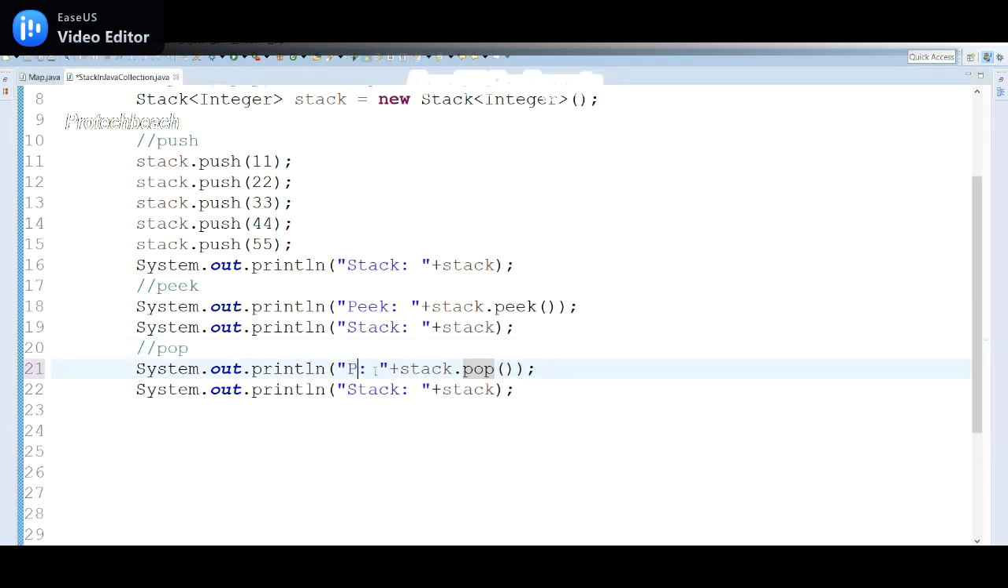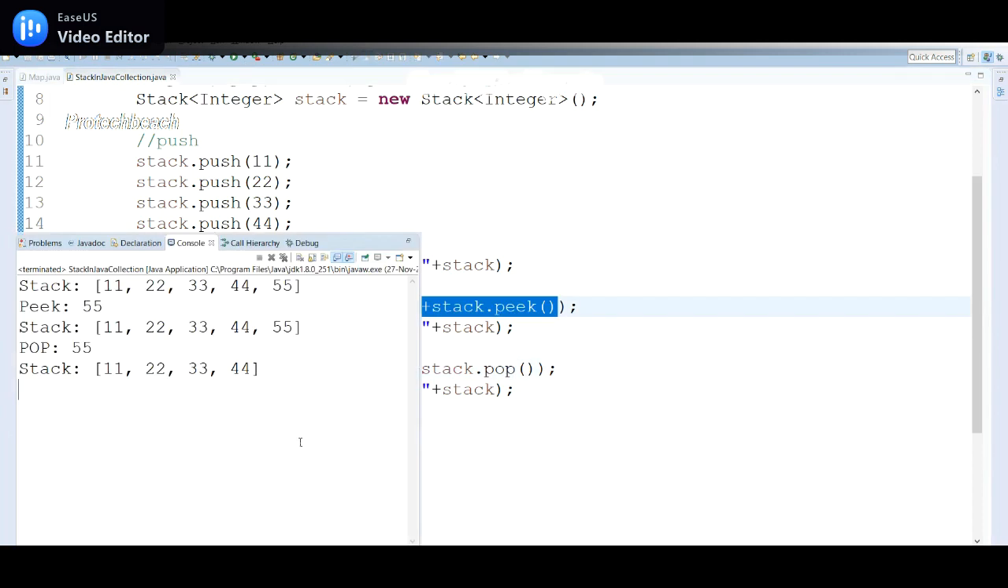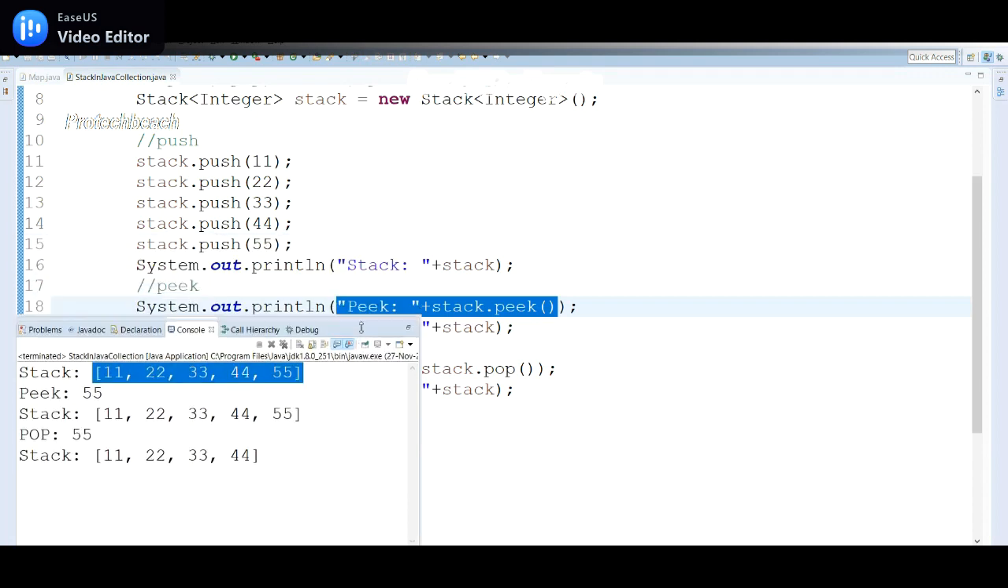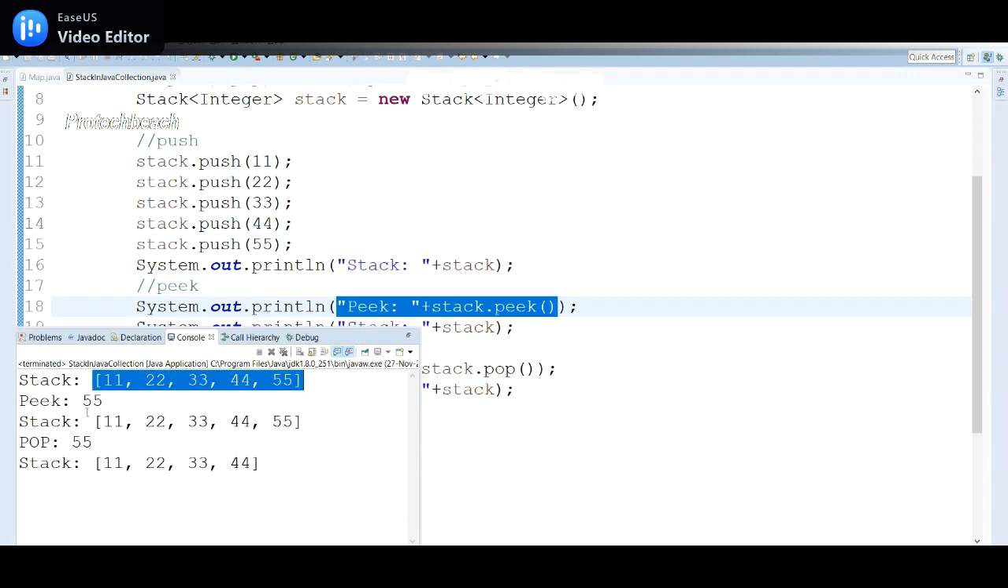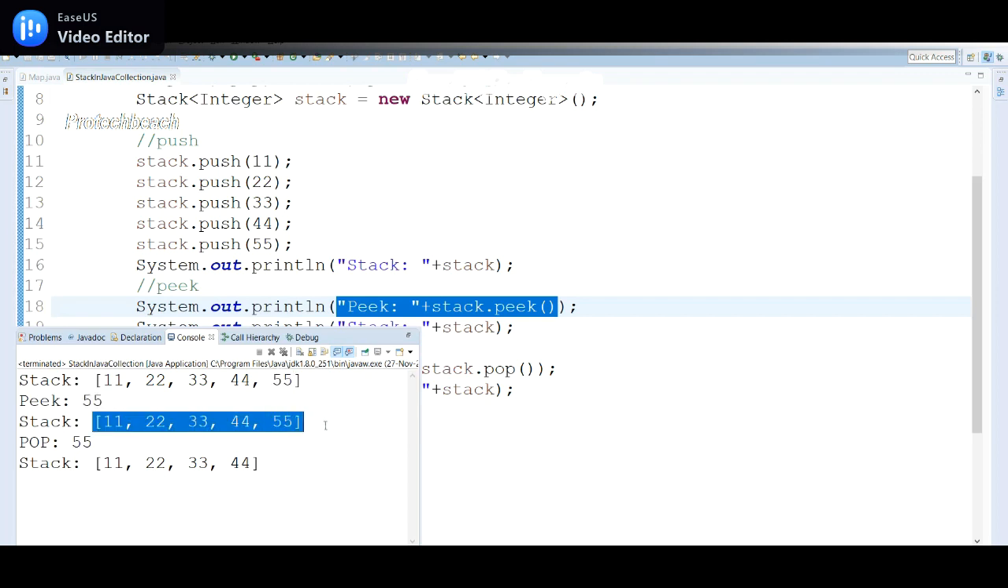This is the pop, right? Sorry, it's a pop. If you observe carefully, it's the original data which is inserted from here, right? So peek means it fetches the last inserted data, and it doesn't impact anything on the existing stack. But pop, once we do the pop operation, it fetches the data from the last inserted data, but it will remove it from the stack.